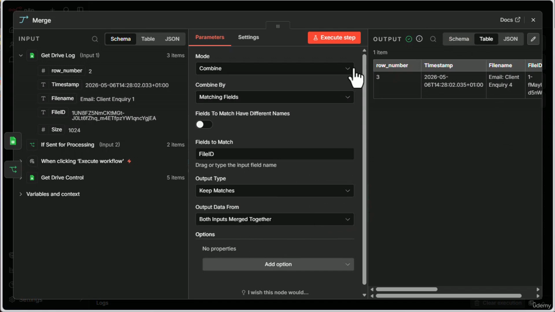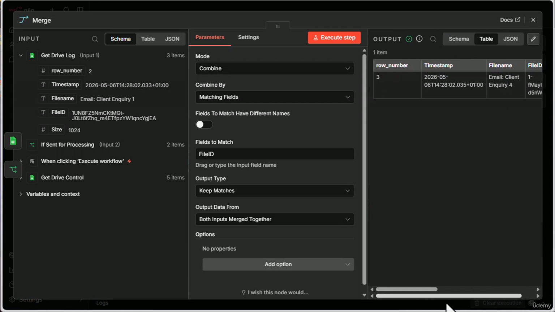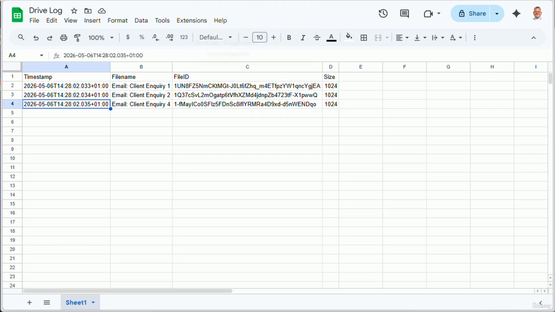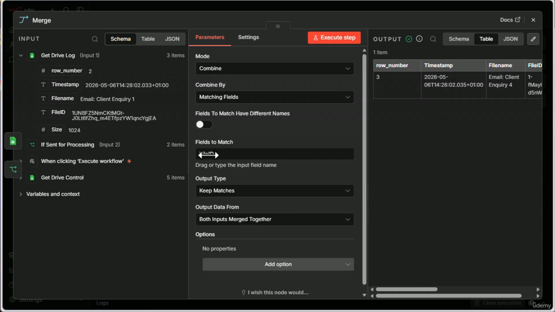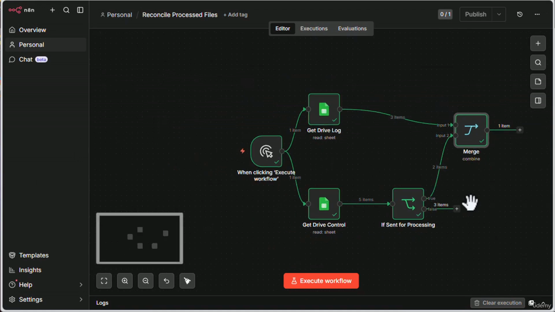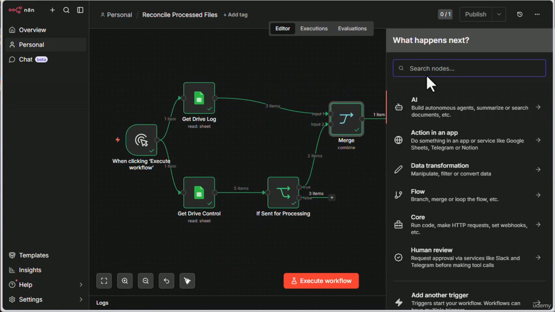Now you can see we've already got a result over here, and it's the client email inquiry 4. If we go and check the drive log, we can see the email inquiry 4 is there, and email 4 was sent for processing. So that is the only match. So it's already telling us that we are correct there.